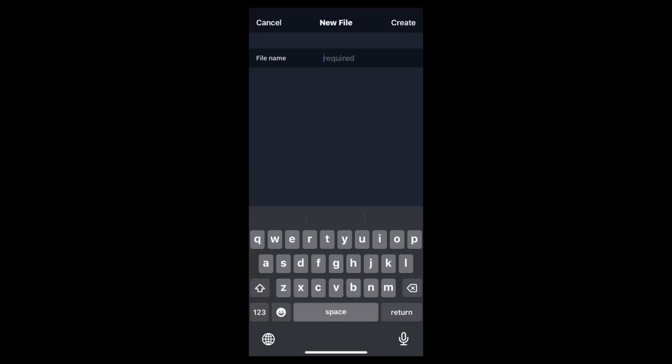So we call it index.css. Okay, now no, let's not use index.css. Let's use styles.css.